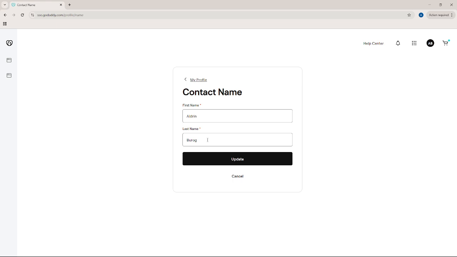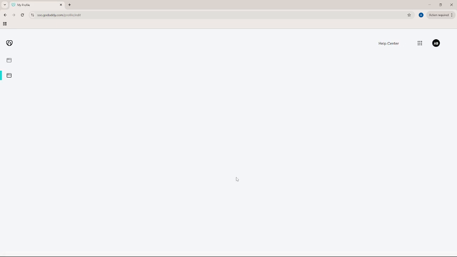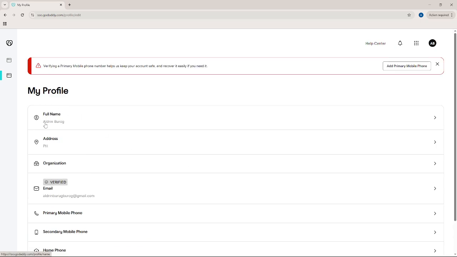When you're happy with your changes, click Update to save. You should see a brief confirmation or a visual indication that the update was successful. From now on, your GoDaddy account will display the new name wherever your profile appears. If it doesn't show immediately, give it a moment, refresh the page, or sign out and sign back in to see the update reflected across your dashboard and services.